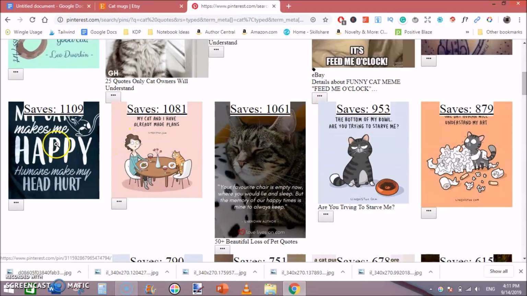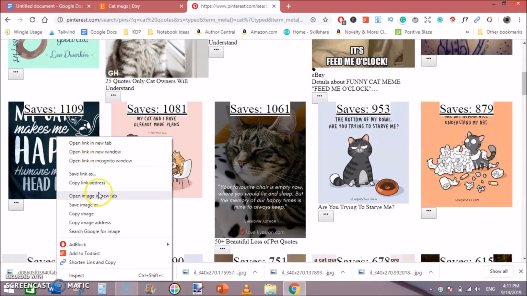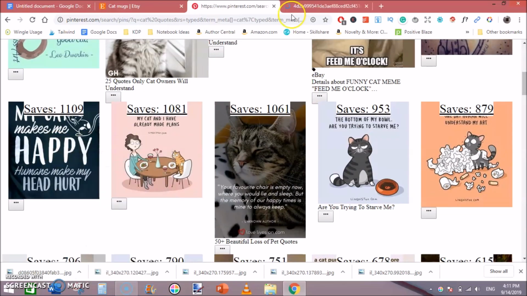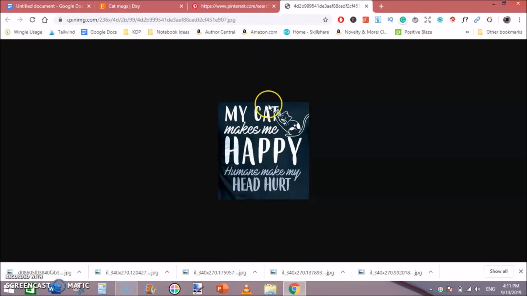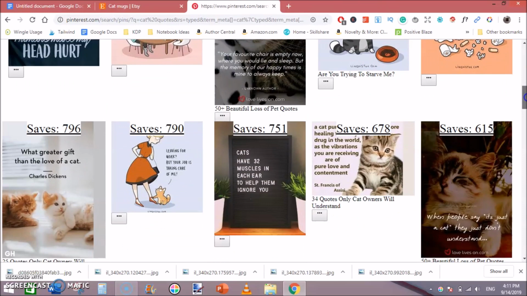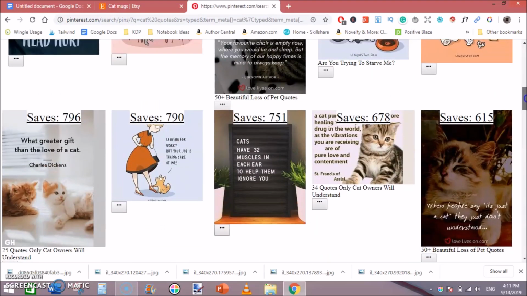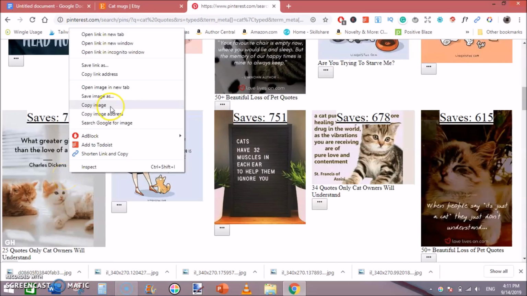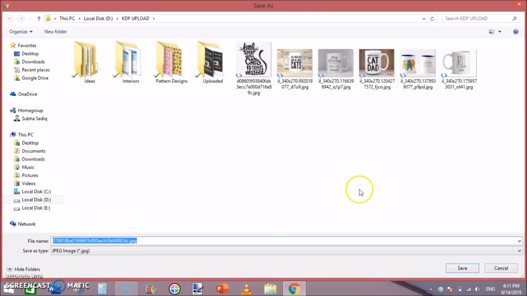Let's see by opening it in a new tab. My cat makes me happy, humans make my head hurt. I don't like this because I love humans. What greater gift than the love of a cat? That is a quote, and this is a cuter one. Just save it.